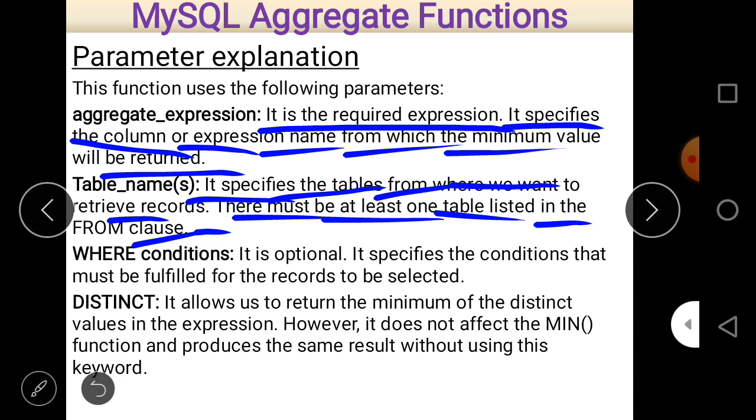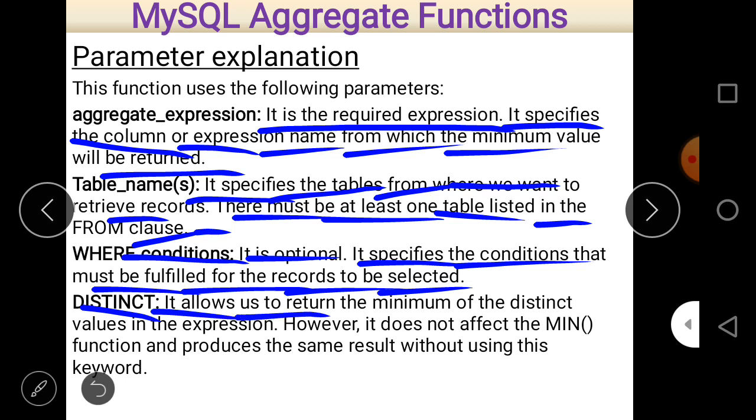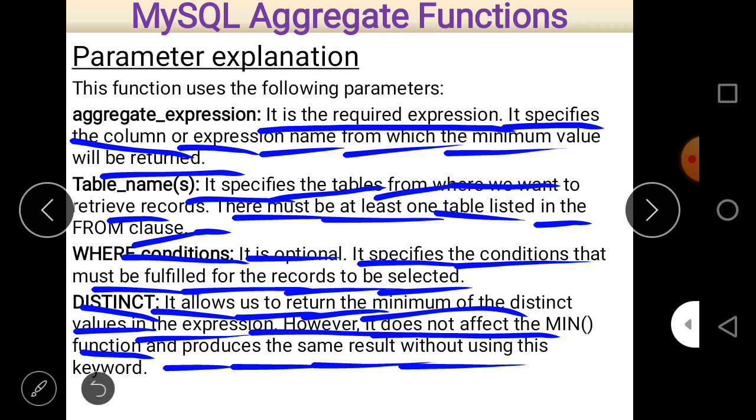Third is the where condition, and as written here, I told you earlier that it is optional. It specifies the condition that must be fulfilled for records to be selected. And then distinct allows us to return the minimum of distinct values in the expression. However, it does not affect the minimum function, which produces the same result without using this keyword. So these are the parameters which are explained.